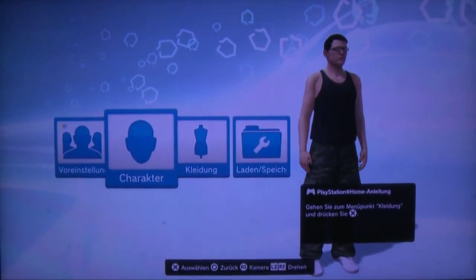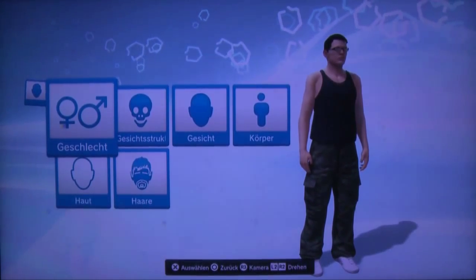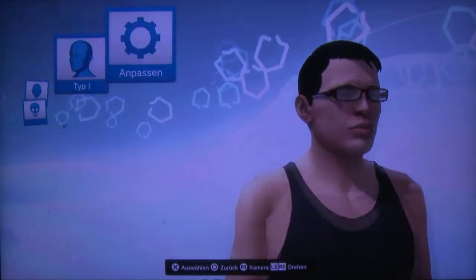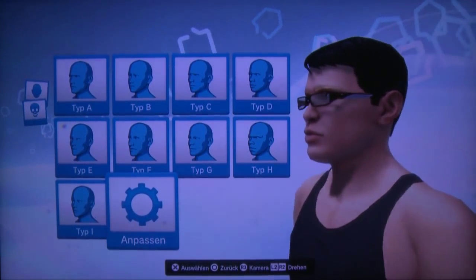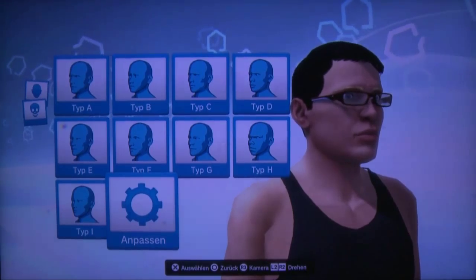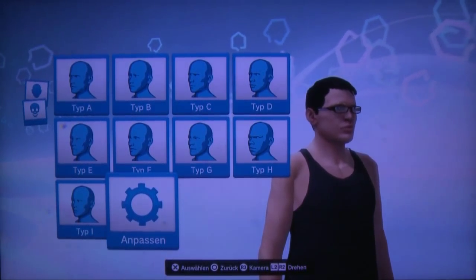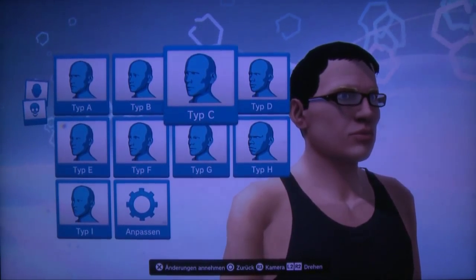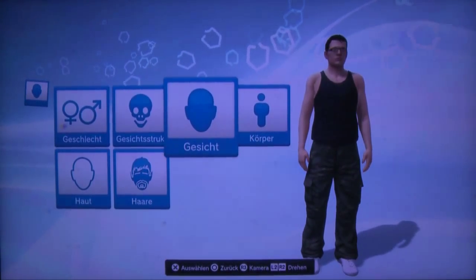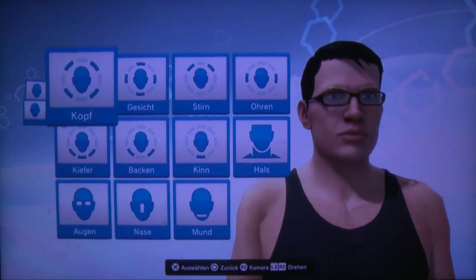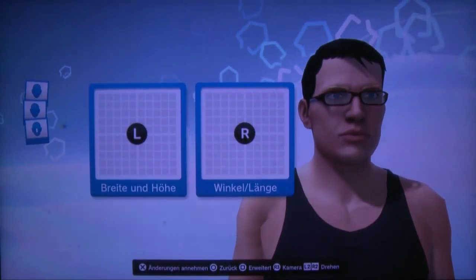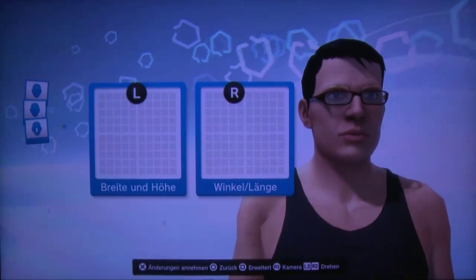This is you. Here you can customize your character who represents you in the PS Home universe. Let's look at the face structure. With the L2 and R2 button of your controller, you can turn your character. Push the right analog stick to change the camera distance. Here you can go into more details of your face. For example, let's change your nose by using the left and right analog sticks on your controller.